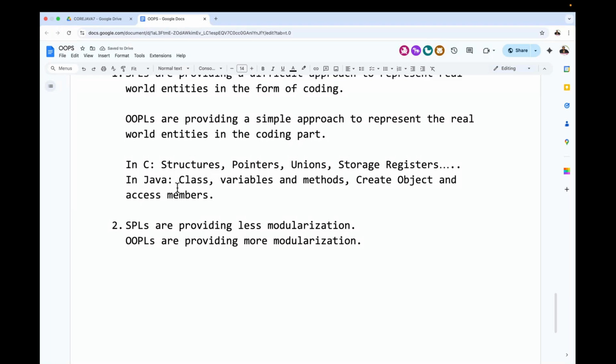What are we able to see inside Java? Declare a class, declare variables and methods inside the class, create an object, and access members. That's fine. Are all of you getting my point clearly? First of all, declare the class. After declaring the class, declare variables and methods inside the class, create an object and access members. That's finished. This is the entire Java, not more than that. Understand my point clearly now?